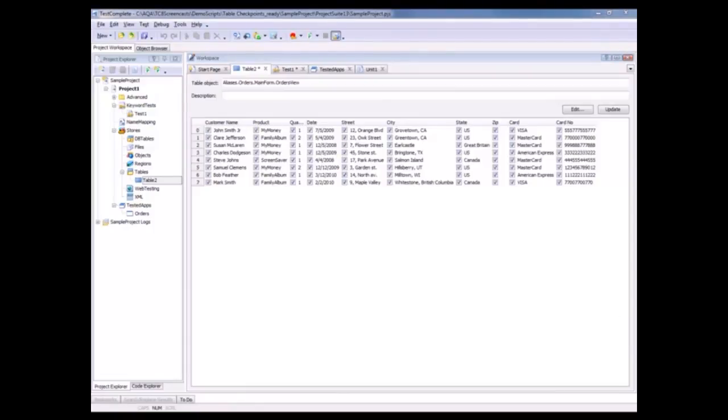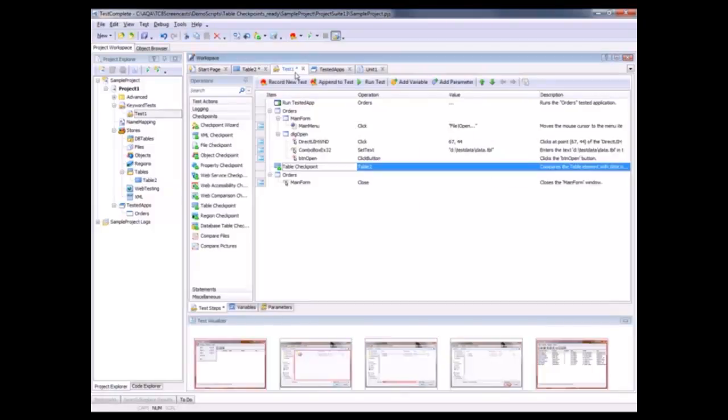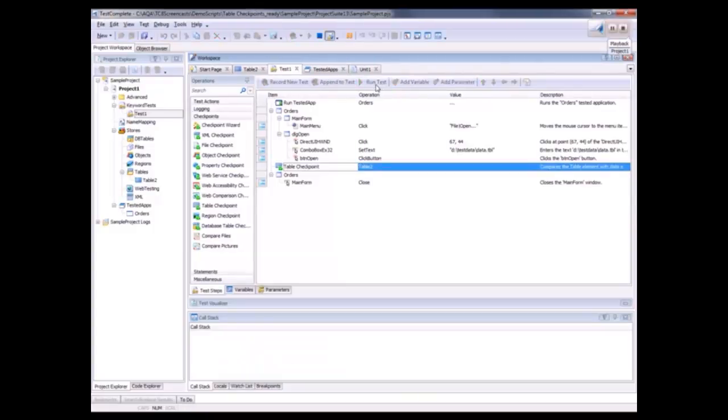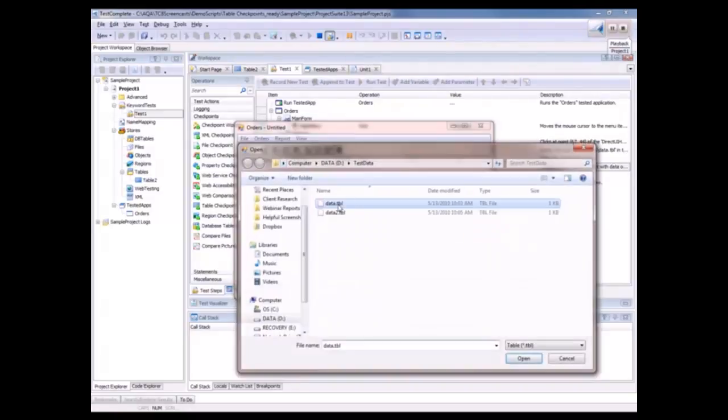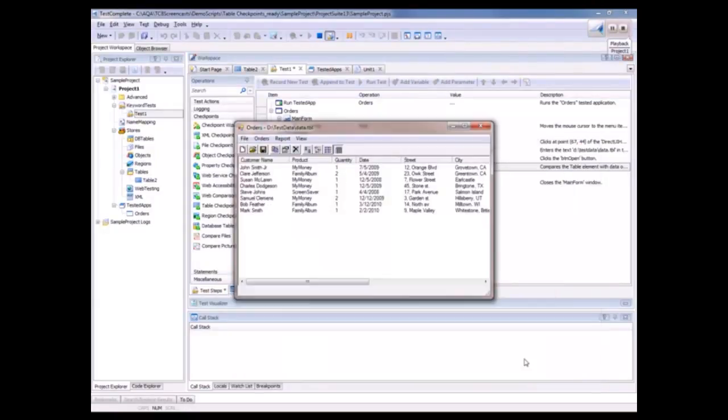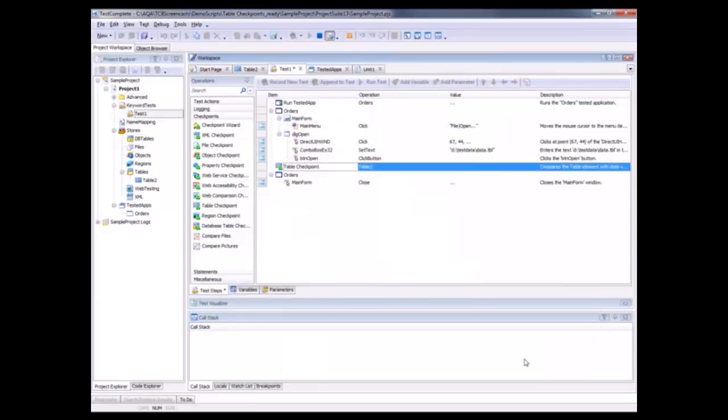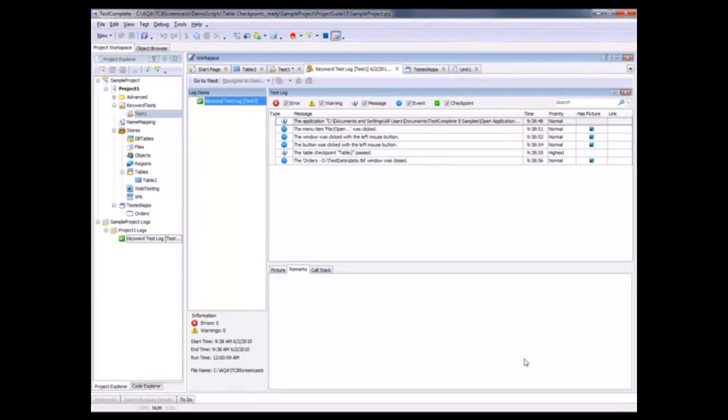Okay, so now that we've created our test, let's run it and we'll see how the checkpoint is verifying our information. So I'm just going to flip back over to my keyword test here, and I'm going to click the Run Test button. And now we're going to see TestComplete perform that same sequence of actions that we just recorded a moment ago. So we've launched the orders application, we are loading up our customer data file, we run our checkpoint, and then when the test is finished, TestComplete shows us the log file. And as you can see here, we've got a message telling us that our table checkpoint passed.